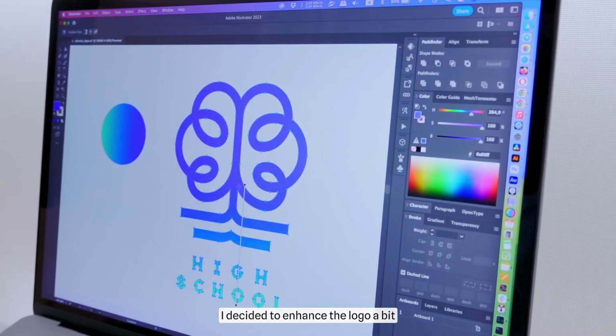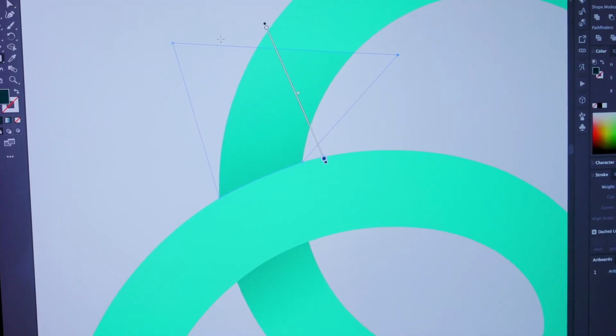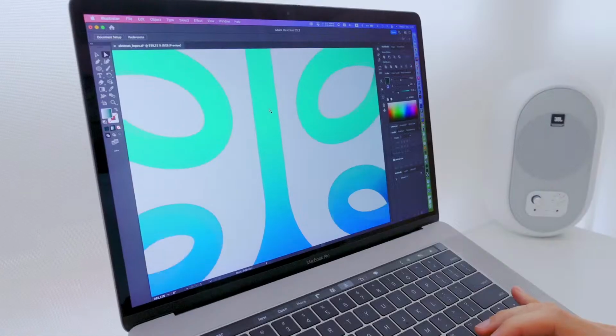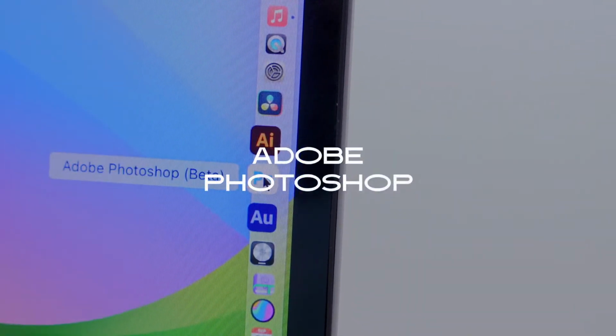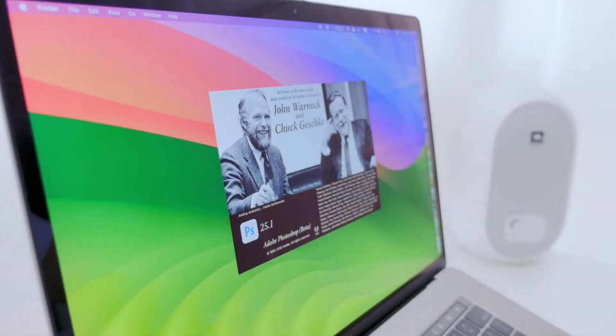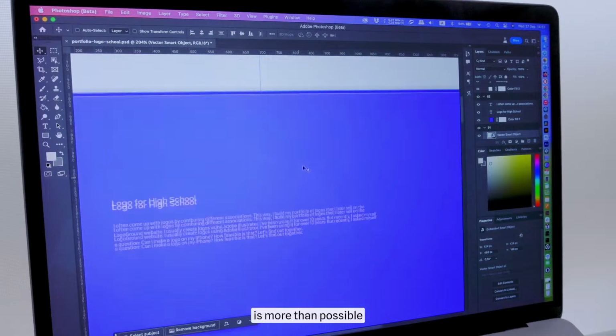I decided to enhance the logo a bit and add dimension using gradient and shadows. In the end, I ended up with this unique logo. As you can see, making a logo on the iPhone is more than possible.